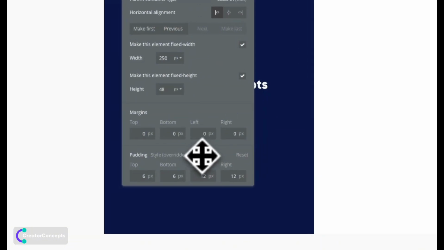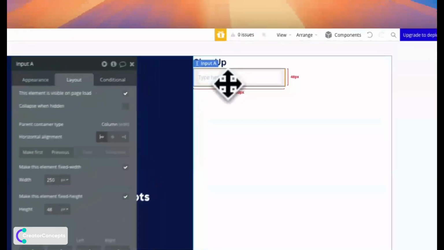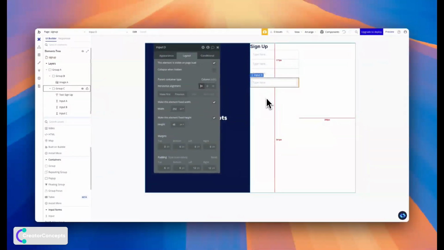In the property editor, set these padding values for the input. Once you've styled the first input, copy it 3 times. Now, we have inputs for first name, surname, email, and password. Let's go through each input and rename them.